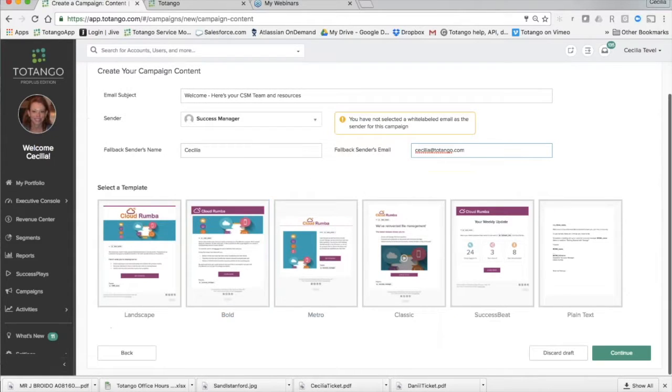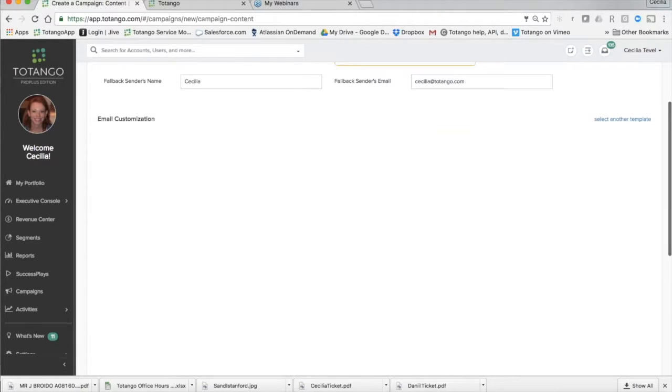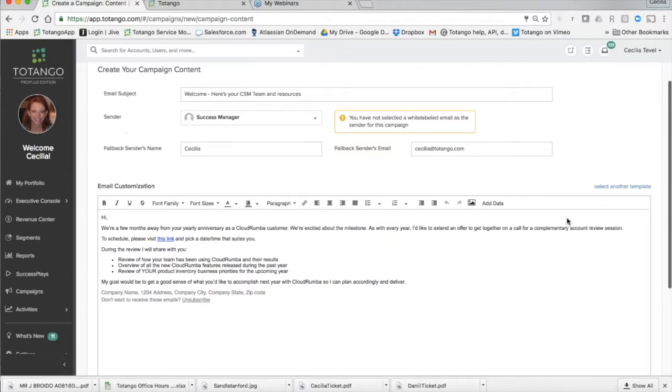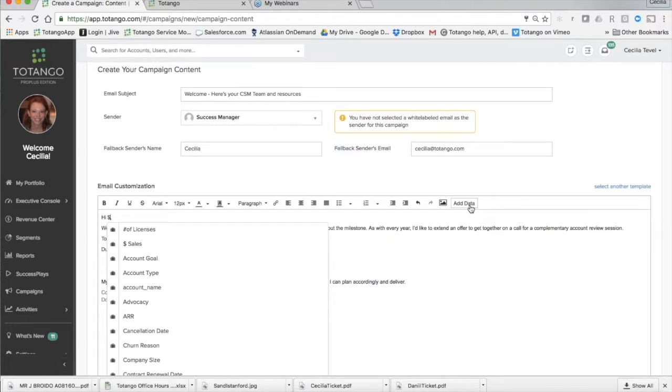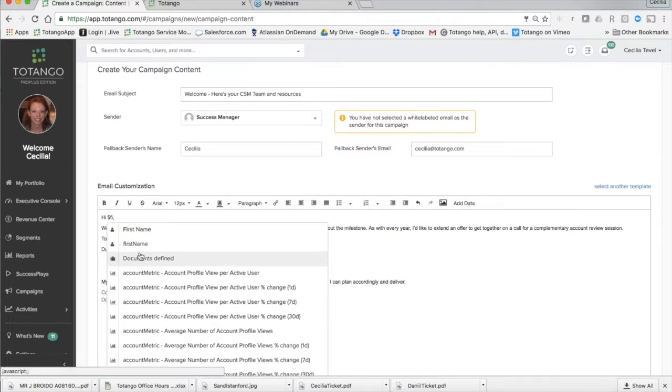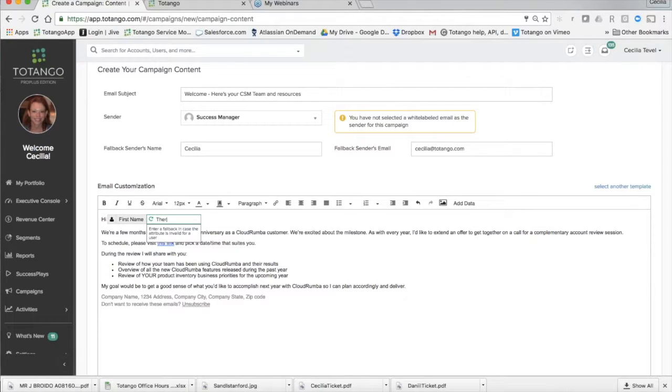And then you can have it branded, so you can have logos and colors and banners, or you can simply use plain text, which is what I'll select right now for myself. And then from here is where I can actually customize my message. So I'll say, hi, and I'll infuse the data that we have into Tatango. So I'll add data, and I'll send this to my specific individual. So I'll have first name, and if there's no first name, I'll say hi there.